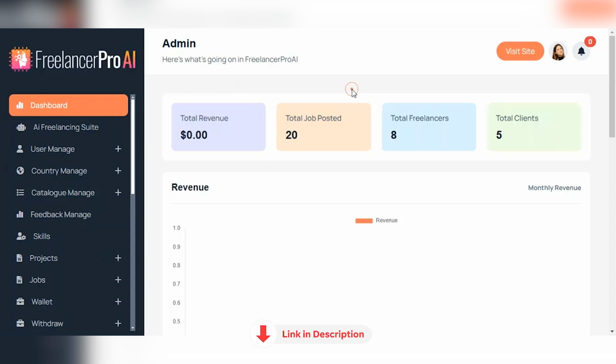It gives you a clear view of your platform's performance, tracking total revenue. You can see the total number of jobs posted. You can see freelancer signups and client registrations. It's designed to keep you informed and in control.